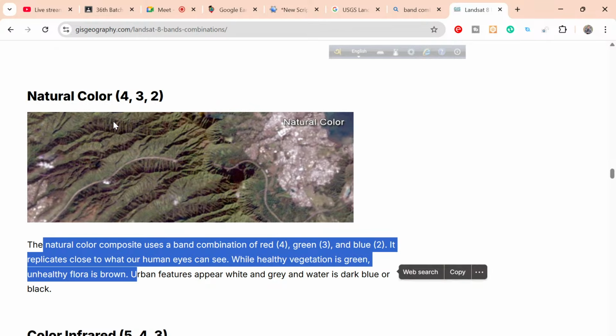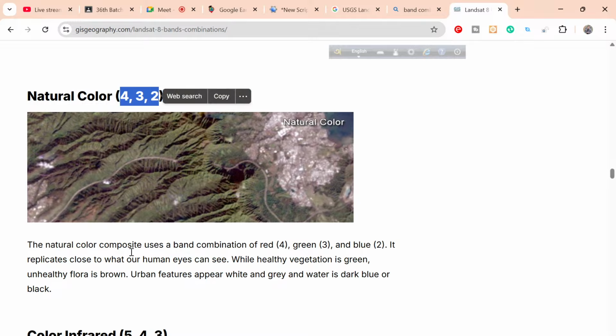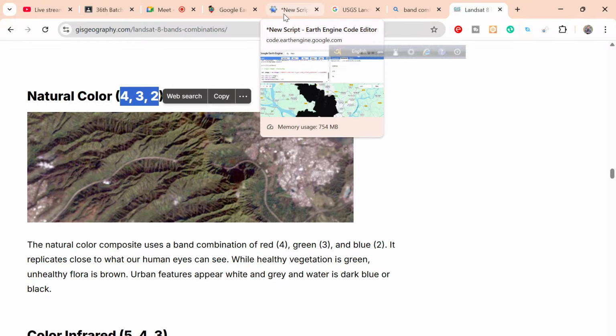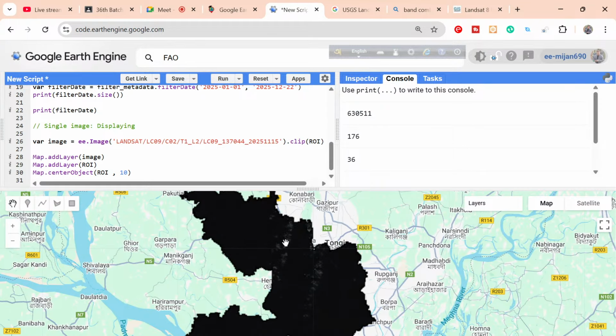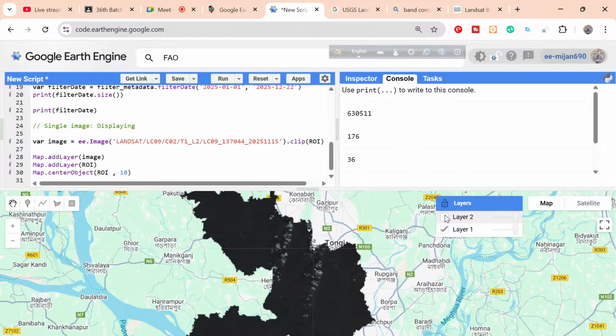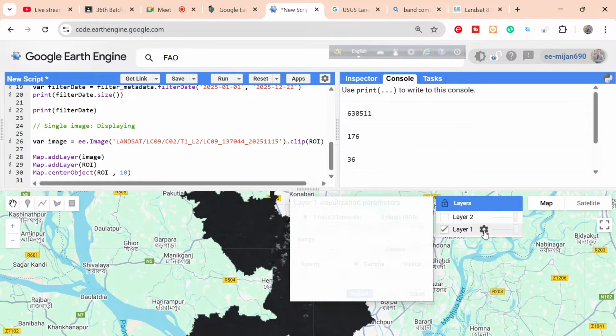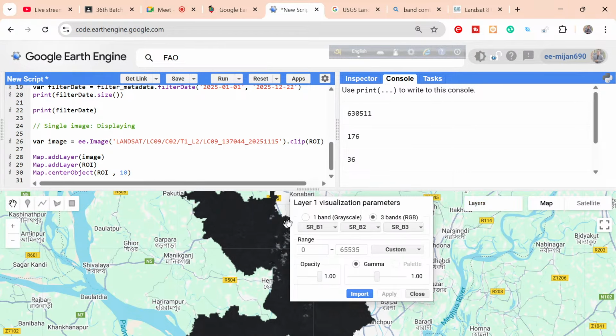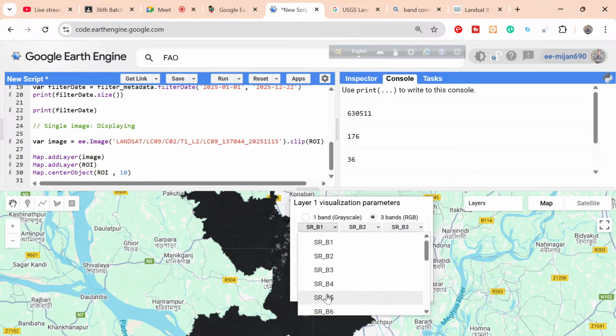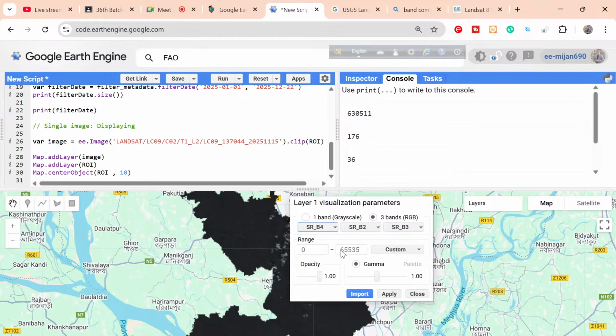When I use this band combination, I can easily see these types of features in the satellite imagery. So let's try to apply red, green, and blue to my satellite images. For that, just click on the setting, layer properties. This one, and further you can see it's red, then green, and blue.